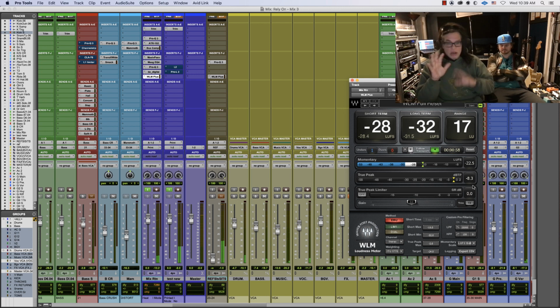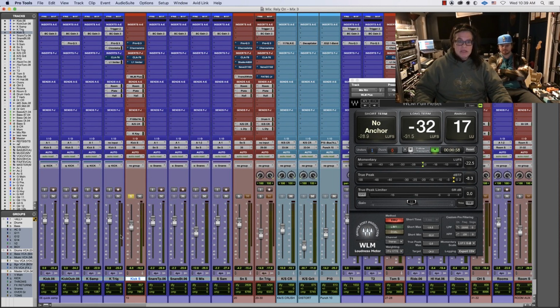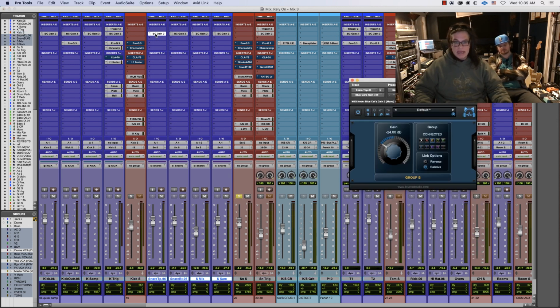Yeah. So, again, this 20 may be even still a little hot. 22 is probably going to be safer. And there you go. So now you come over to the snare, and there's my snare. Here's all my snares. I've got my Blue Cat audio trim on it.